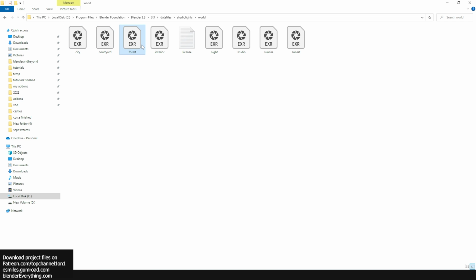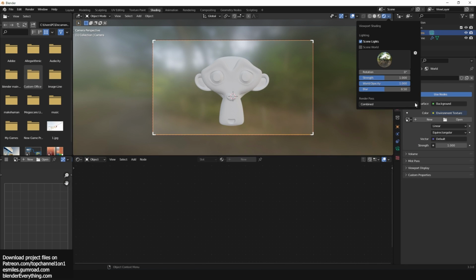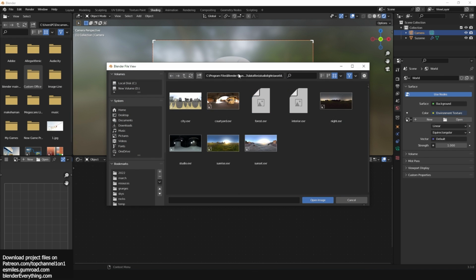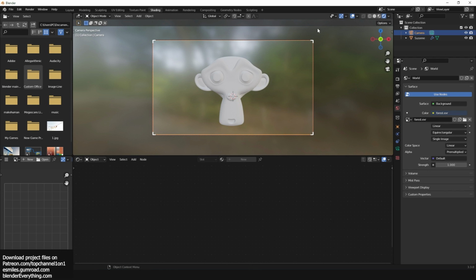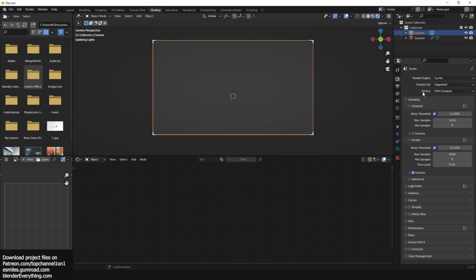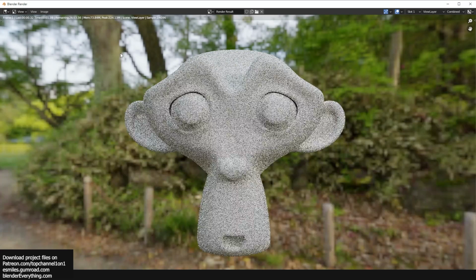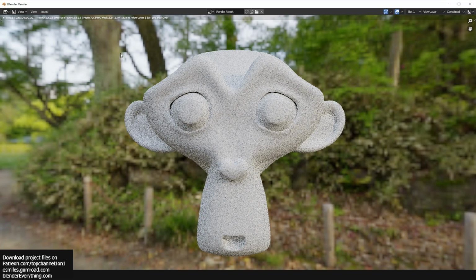Now, I'm not sure which one this is. I think it would be the forest. So I'm just going to copy this link, open here, paste it here, and yeah, I think it's this here. Open that up. Now, if I go to Cycles and render directly, I'm able to render everything.